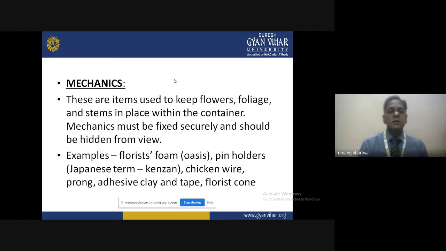Machines. These are tight items used to keep flower, foliage, and stem in place within the container. Machines must be fixed securely and should be hidden from view. That means we use the flower, foliage, and the stem in a container, and we can keep the small machines in order to hold the flower and keep the flower fresh for a longer period of time. Examples: florist foam like oasis, pin holder, Japanese term kenzan, chicken wire, probe, adhesive clay, and tape. These are the machines which we are talking about.